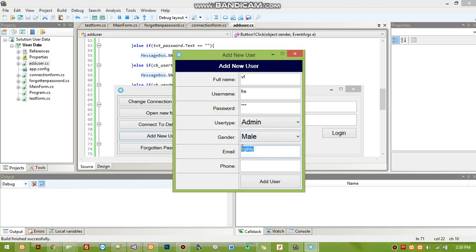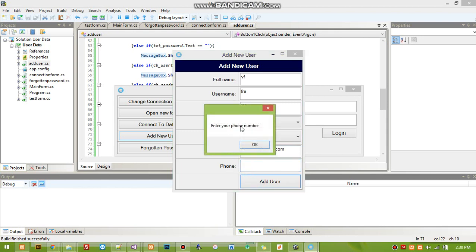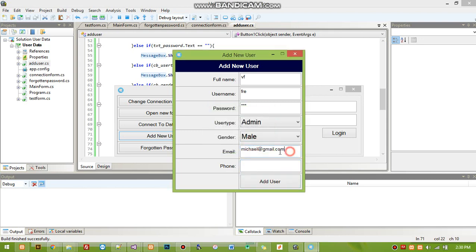So now if I type a correct email address, something like michael@gmail.com, it will be correct. Now it will only ask for the phone number. Okay, so that means this format is correct and it's an email address. So here too, you type your phone number or whatever, and then when you go to add, it inserts into the database.